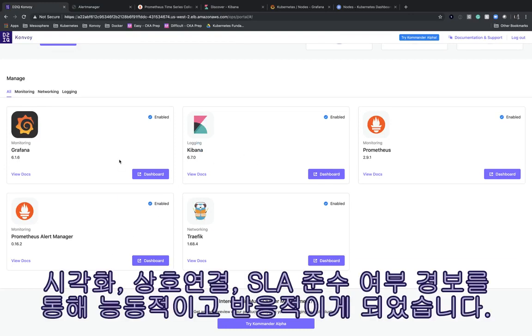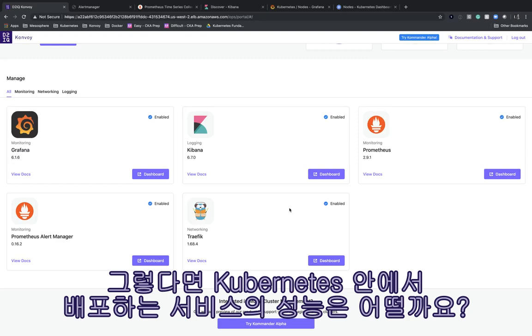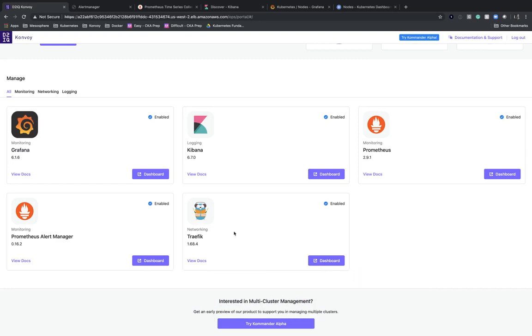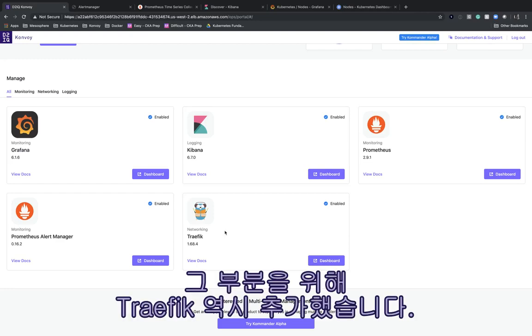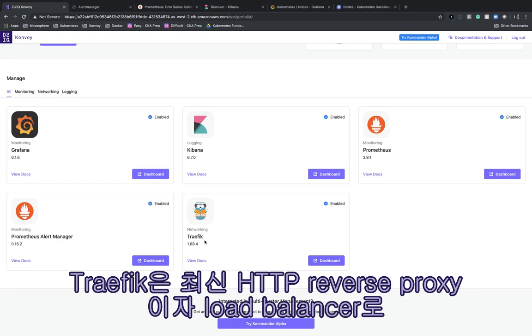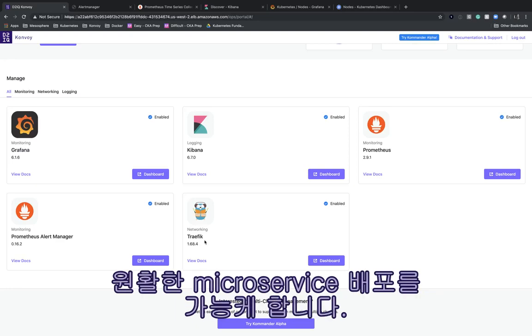Now that we have visualization, correlation, the ability to meet SLAs through alerting, and the ability to be proactive and reactive, what about overall performance of any of the services that we're deploying inside Kubernetes? Well, we have also taken an opinionated approach by introducing Traefik. Traefik is a modern HTTP reverse proxy and load balancer that makes deploying microservices easy.